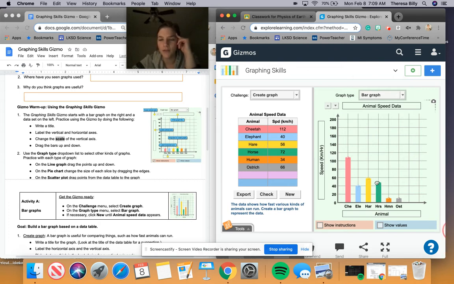So notice that as I'm doing this, I'm kind of estimating where those bars would end up. I know it's not perfect, but I'm estimating the best that I can. Human is 34. Wow, a human can run 34 kilometers. I was going to say 34 miles per hour. That's fast. Okay, there we go. And then ostrich is 66.